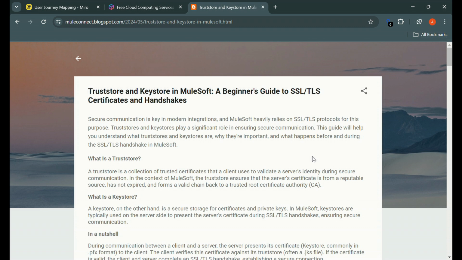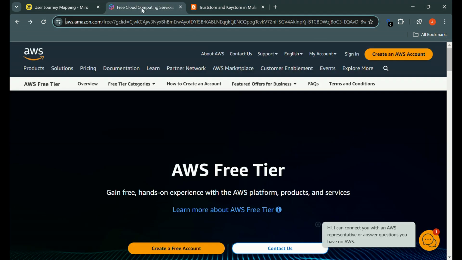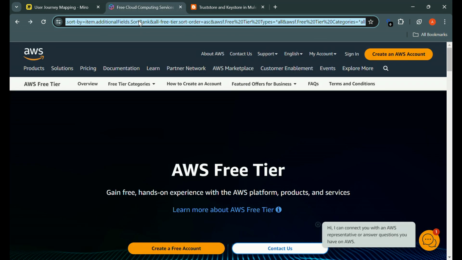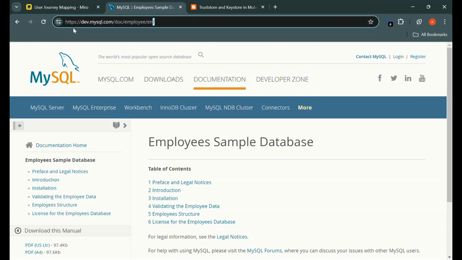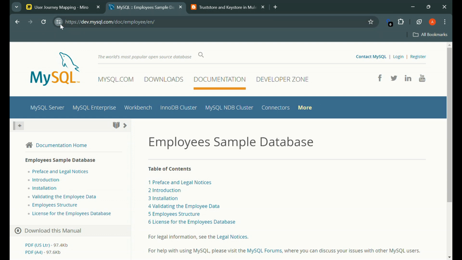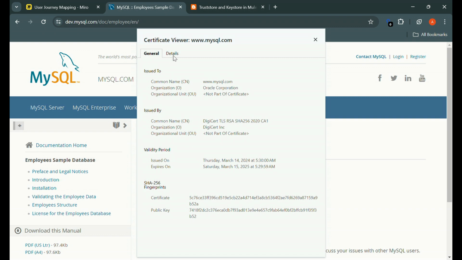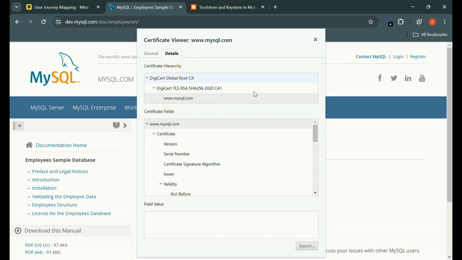Say for example, Mulesoft have to connect with an endpoint to get some data. Let's take this endpoint as an example. Here if you check, the protocol is HTTPS. And let's check the certificates as well. We can see there are 3 certificates in here.